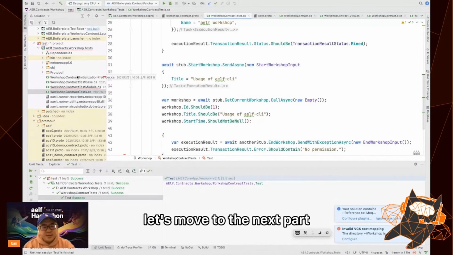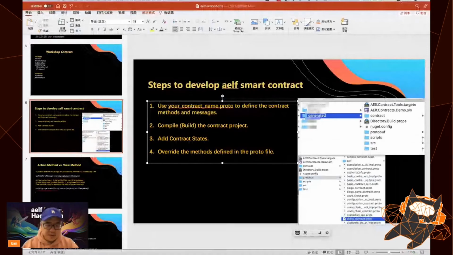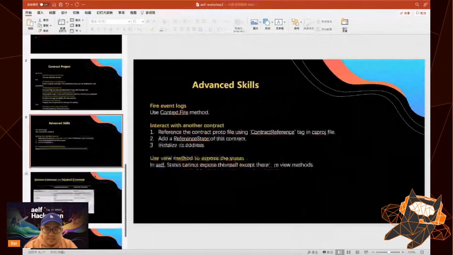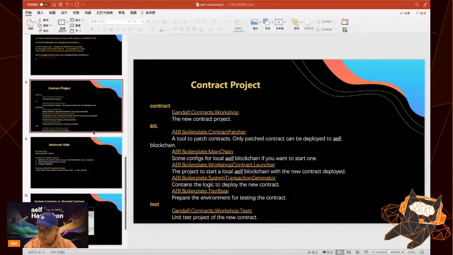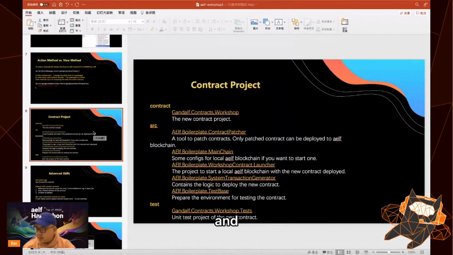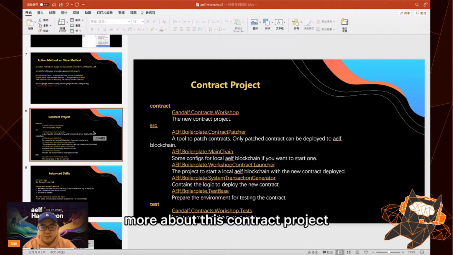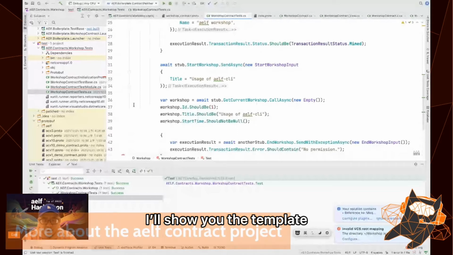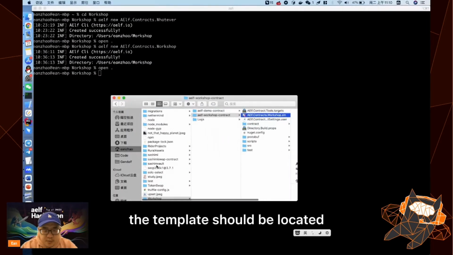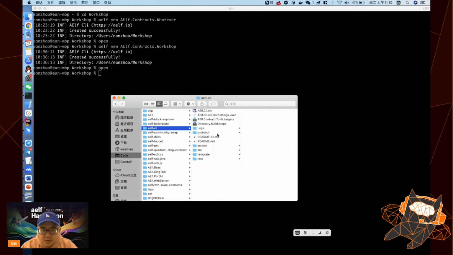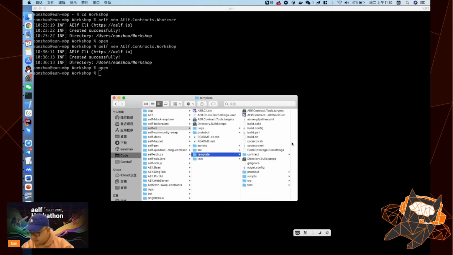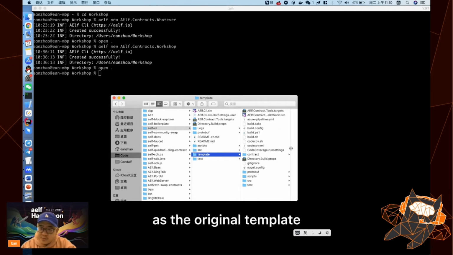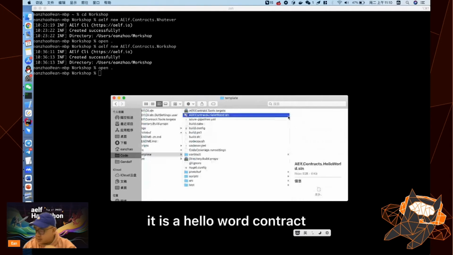Let's move to the next part. Okay. Move to another part. I will tell you more about this contract project. At first I'll show you the template. The template should be located here. And as the original template, it is a Hello World contract.